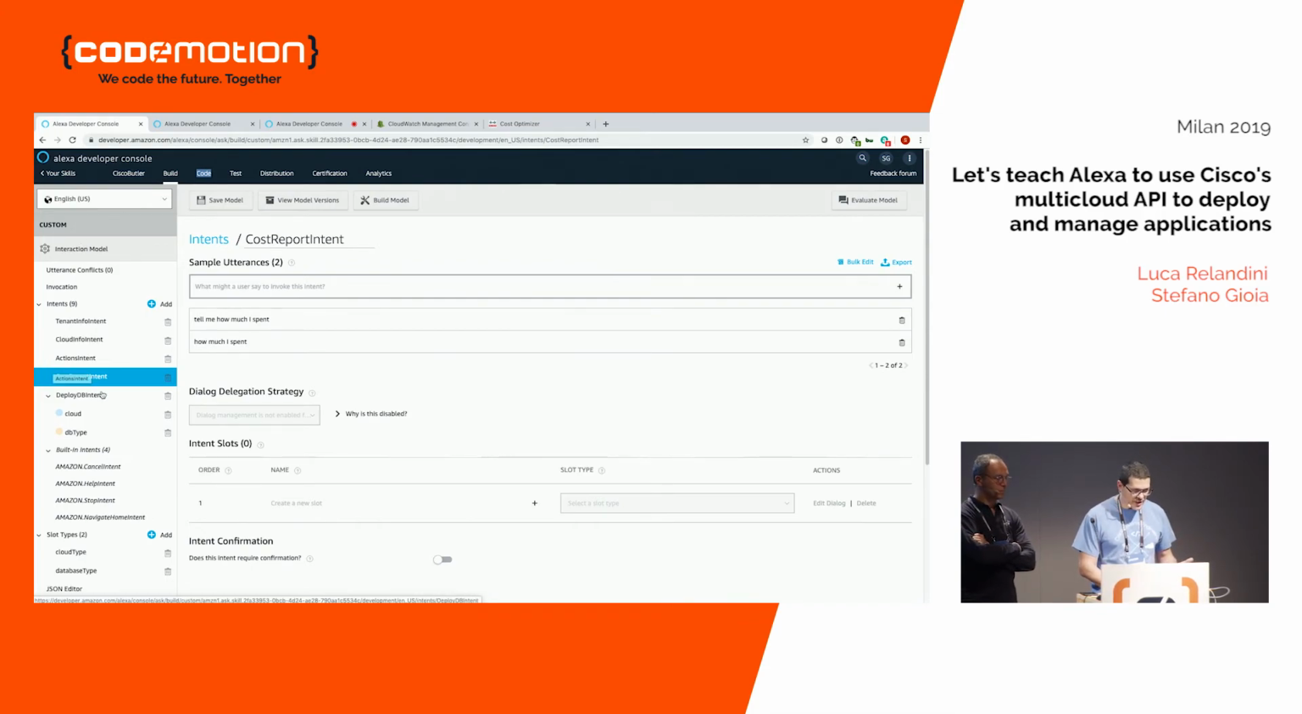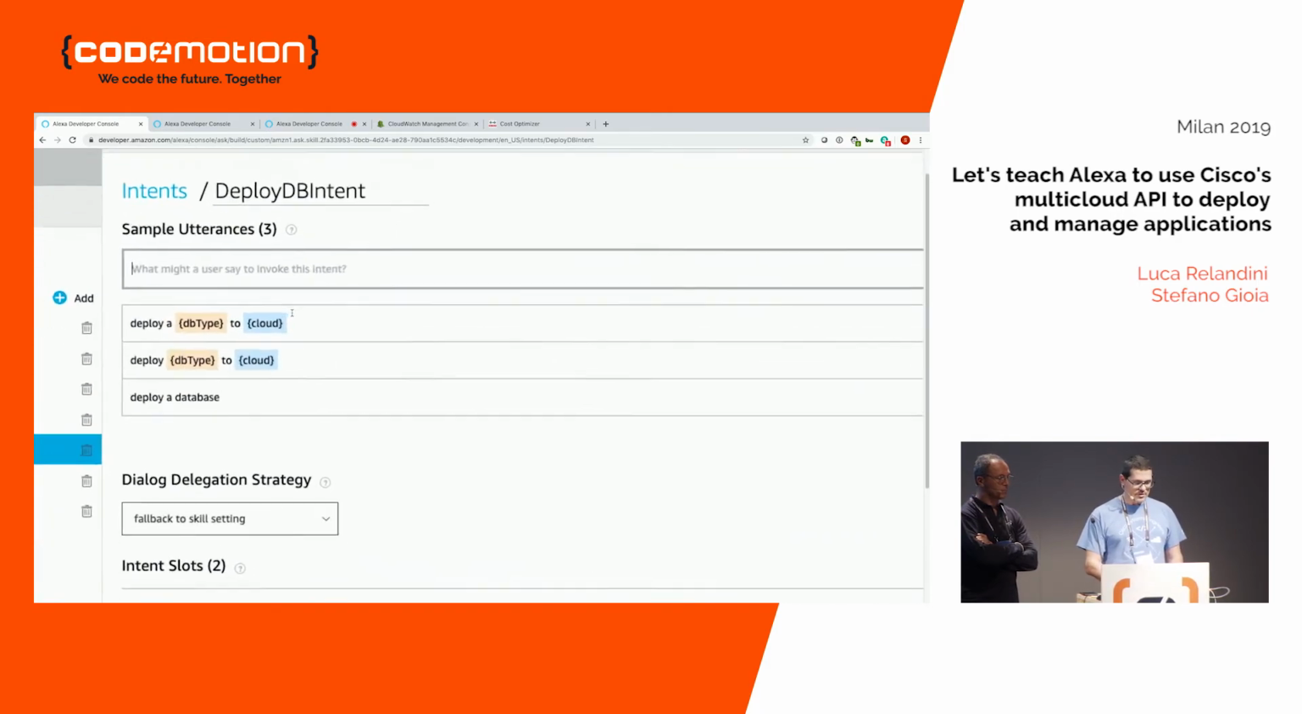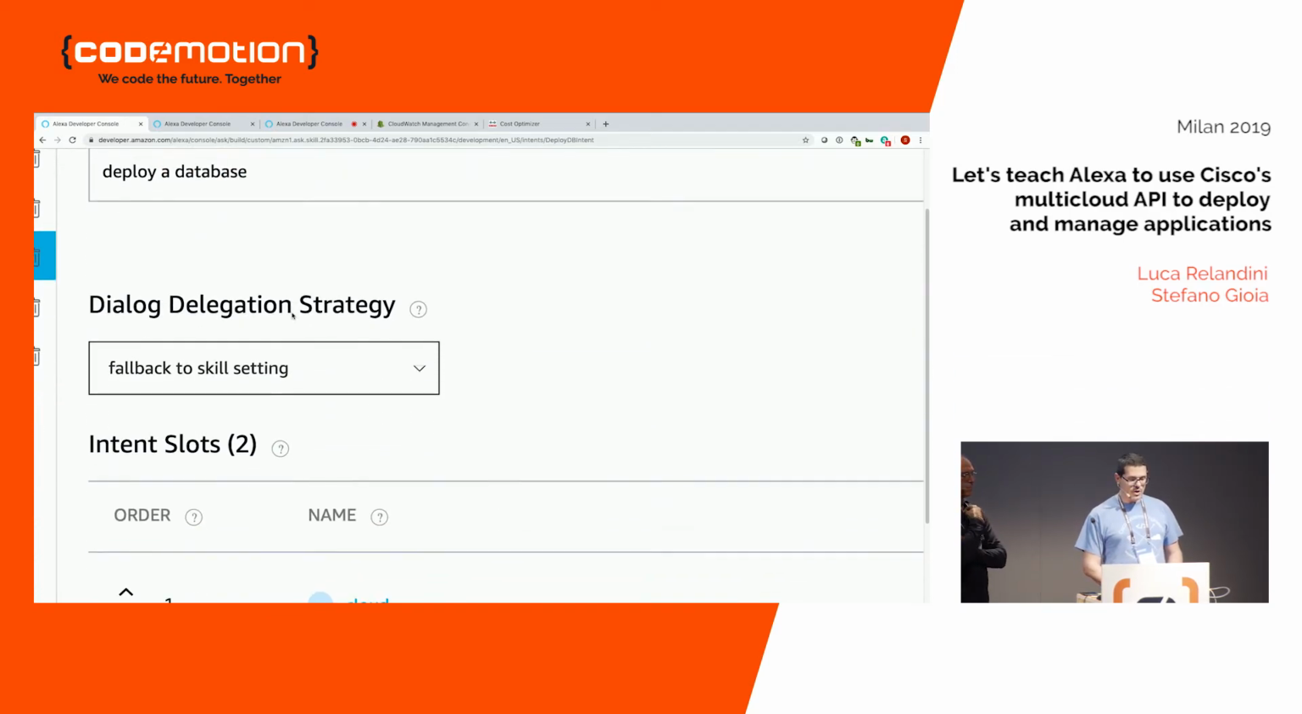So I just created a new intent, like deploy a database to the clouds, and you can see that there is some nice color here. This nice color represents the type of database that I want to deploy and the type of clouds which I want to deploy the database. Those are represented as slots, parameters that I'm going to use to make those kinds of deployments. So I will delegate to Alexa to handle all the required code to manage these slots.